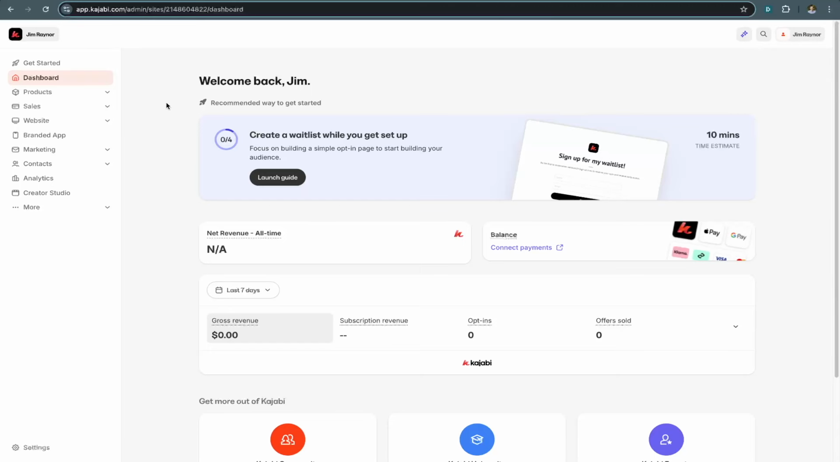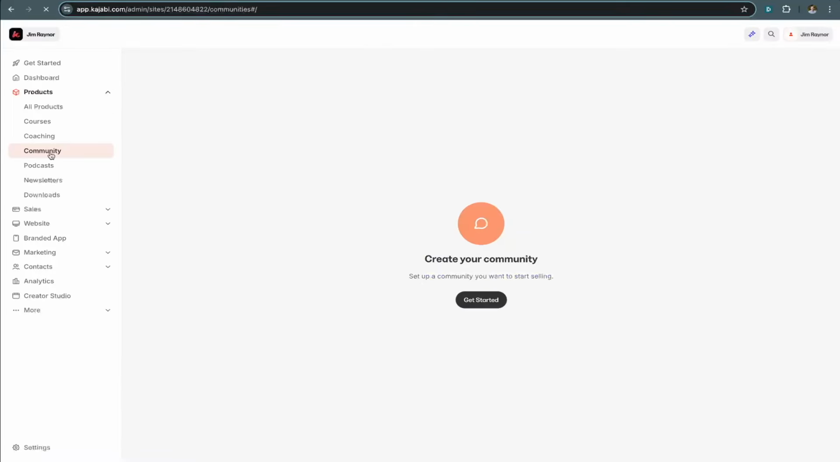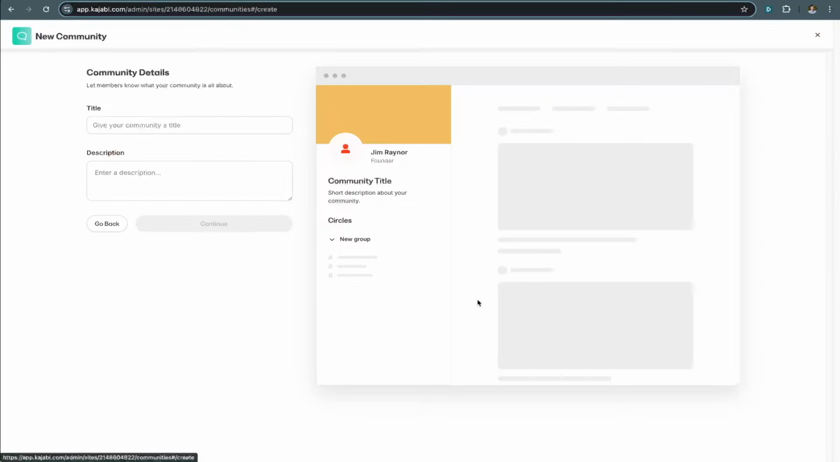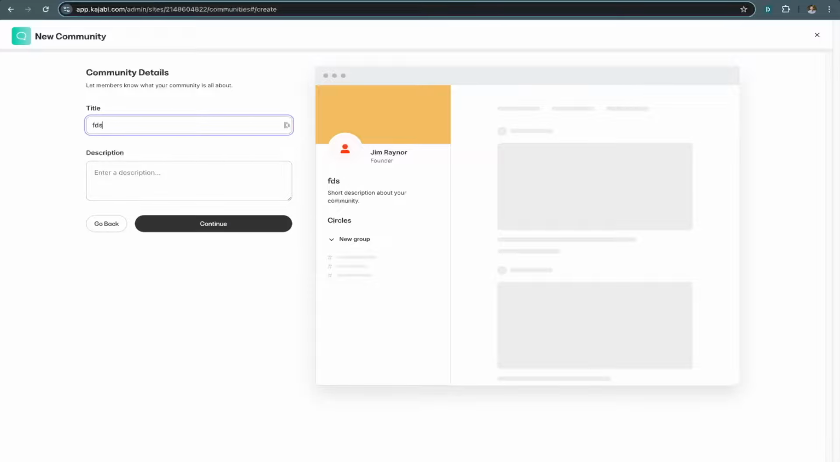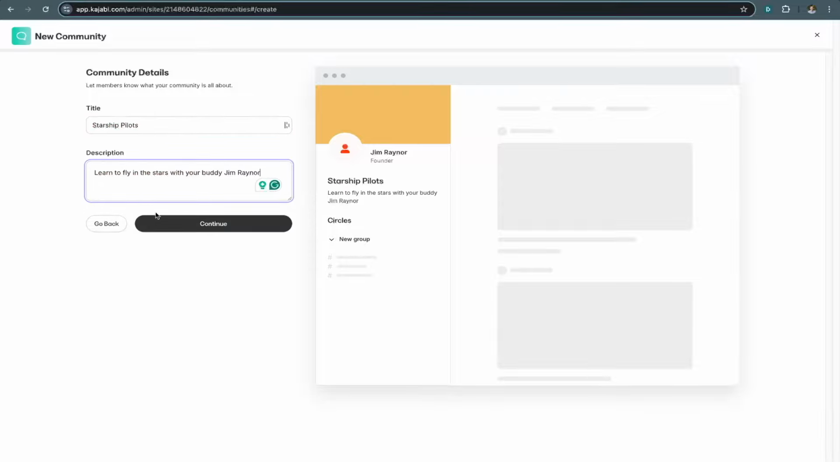Here from the dashboard in Kajabi, we click on Products and go to Community. Then we click Get Started and we fill out this information. Notice as we put stuff over here, it starts to show up over here, which lets us see how this is going to look in the community, which is pretty great. So I'm just going to fill this stuff out. There we go. And then press Continue.